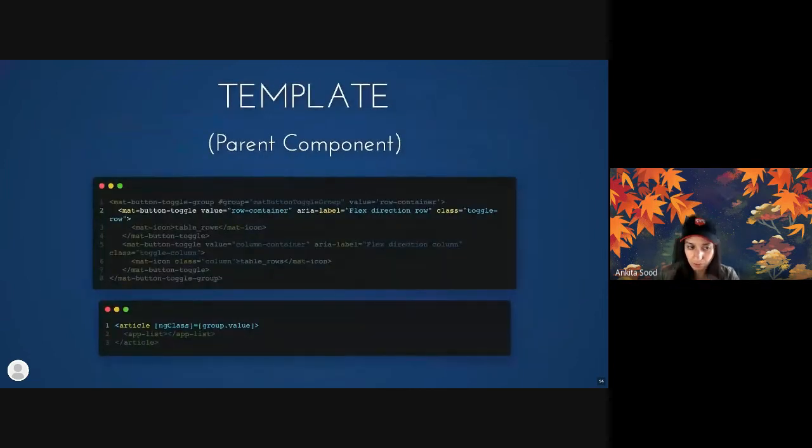And so this is what the code looks like, because in the parent component, we have the toggle button. And based on the value of the toggle, we are applying a class to the child component's wrapper container. So if you notice, the toggle value is row container or column container based on what you select. And that's what gets applied right below there. That's what gets applied as the class inside which the child component is. And the child component is app list, just in case it wasn't clear.